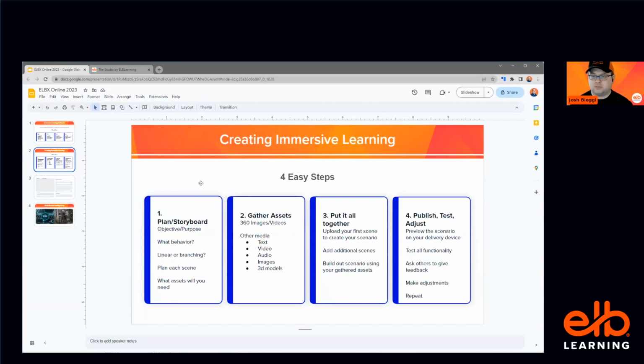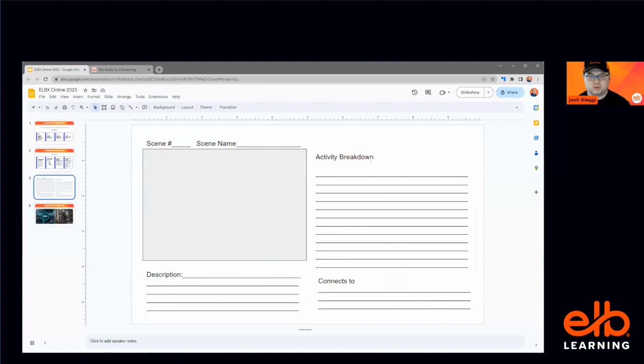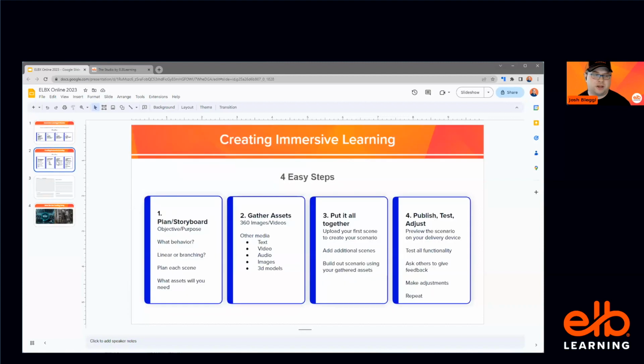When we're starting to build our first VR scenario, there are a lot of things we need to consider and keep in mind. Number one is a plan or a storyboard for the scenario. This can take many different forms. It could look like a storyboard like this, or in my case for today's scenario, I just jotted things down as an outline on a piece of paper and said, okay, this is what I want each of my scenes to do, and here are the different things I want accomplished.